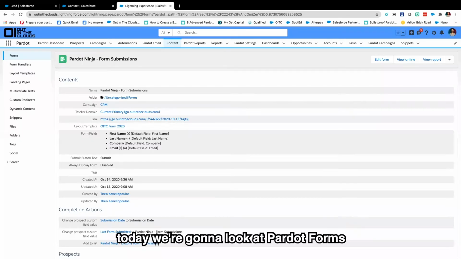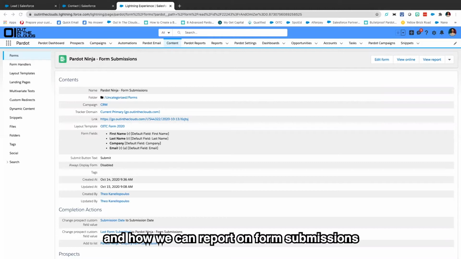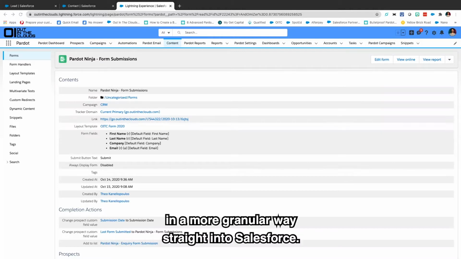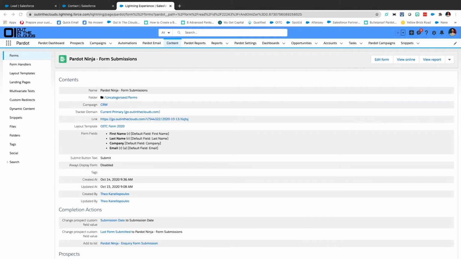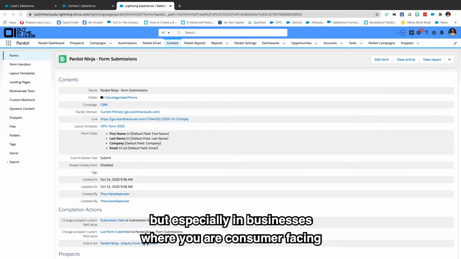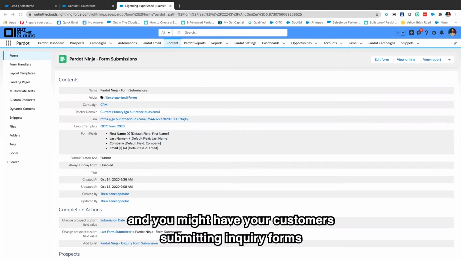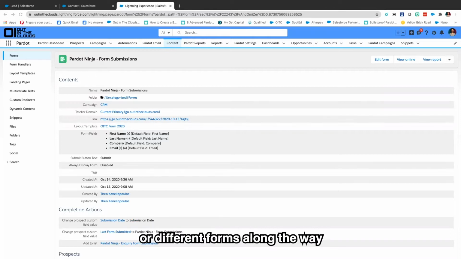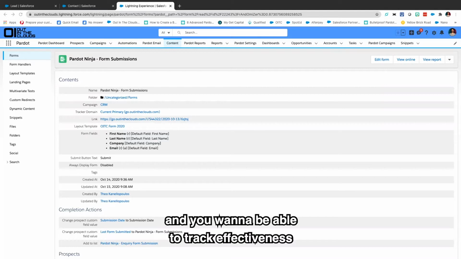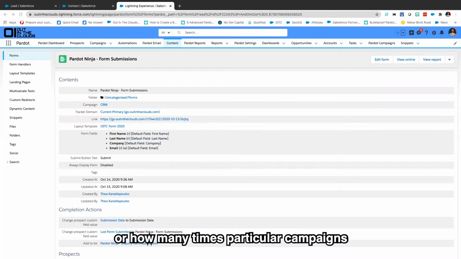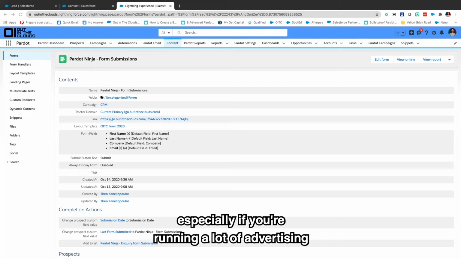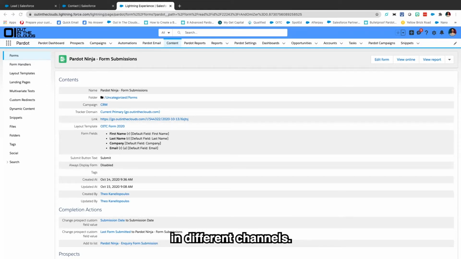Hey everyone, today we're going to look at Pardot forms and how we can report on form submissions in a more granular way straight into Salesforce. This can help on many different fronts, but especially in businesses where you are consumer facing and you might have your customers submitting inquiry forms or different forms along the way, and you want to be able to track effectiveness, or how many times particular campaigns are needing people to come through forms before they're converting, especially if you're running a lot of advertising in different channels. This can be a great way to give you a little bit more visibility over what's going on.